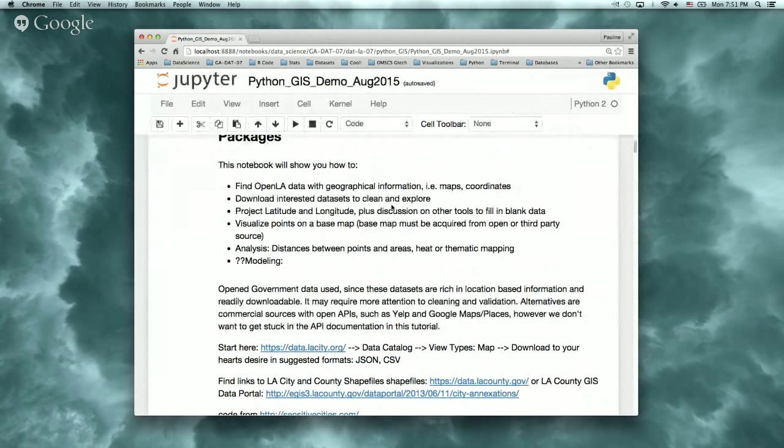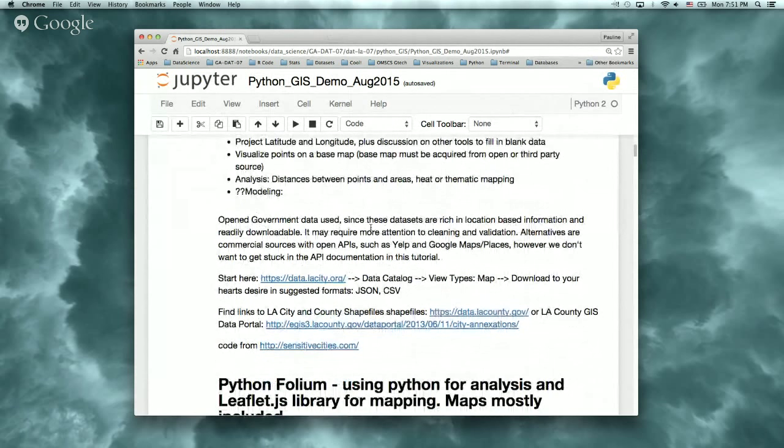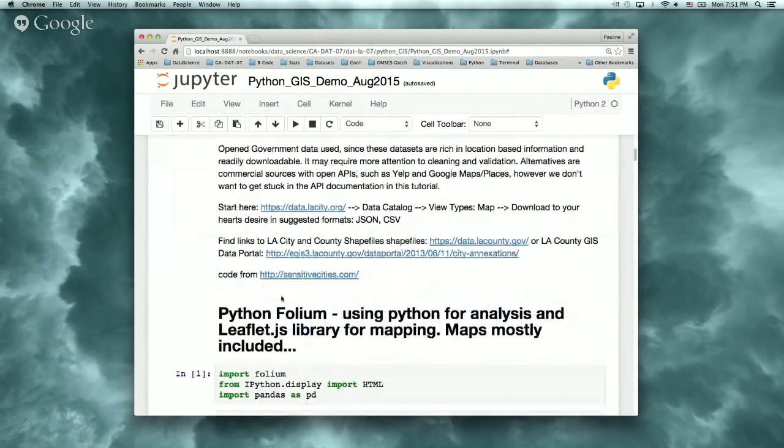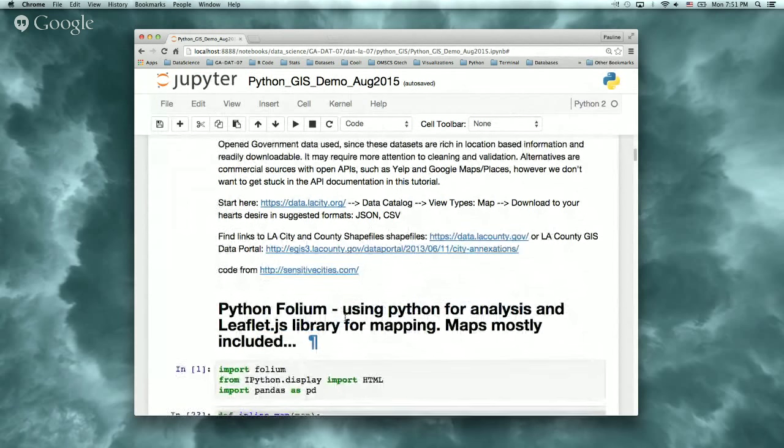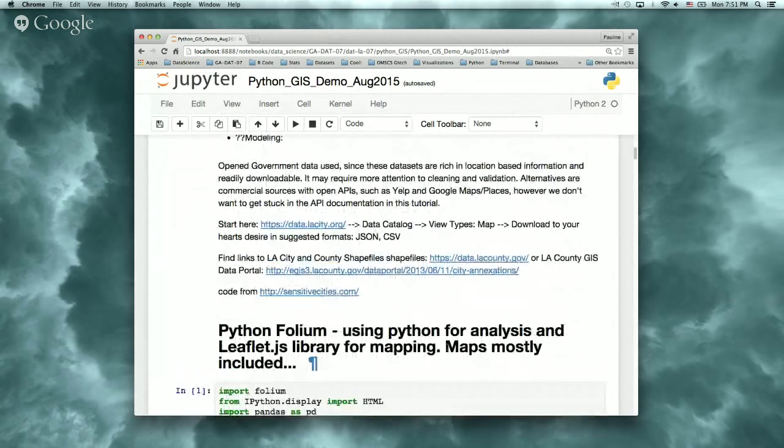And essentially, one example that I wanted to show you was using Python Folium for mapping. Most of these maps are included, whereas with a lot of other packages, you have to select your own base map, find your own polygons and whatnot. So one suggestion I had is that you could go onto the LA open data portal, look at their data catalog, and generally in their map section, you can download to your heart's desire the things they have there.